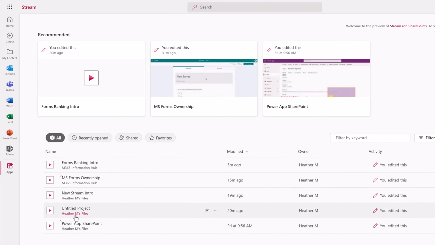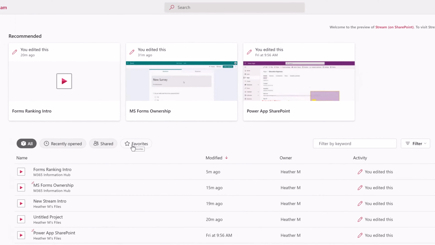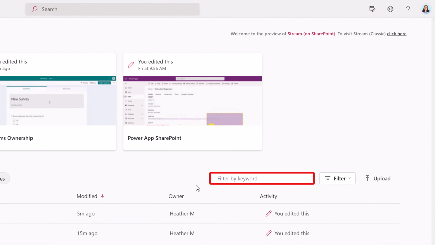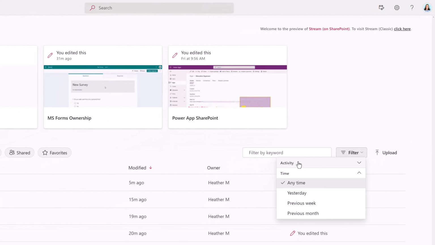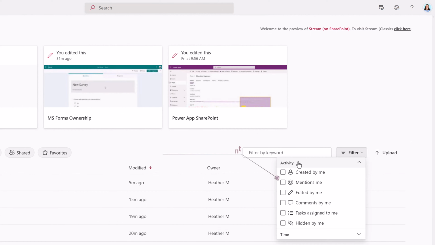One thing you may notice is that New Stream really doesn't have a lot of options to organize your videos. You do have at the top of the screen a couple of filters such as recently opened, shared, or favorites. If you go over to the right-hand side of the screen, you can see the search box for filtering by keyword, or you can use the drop-down for filter and select either time or activity. The activity filters, in my opinion, are a little more useful if you're looking for your content because it's all about created by me, at mention for me, edited by me, etc.